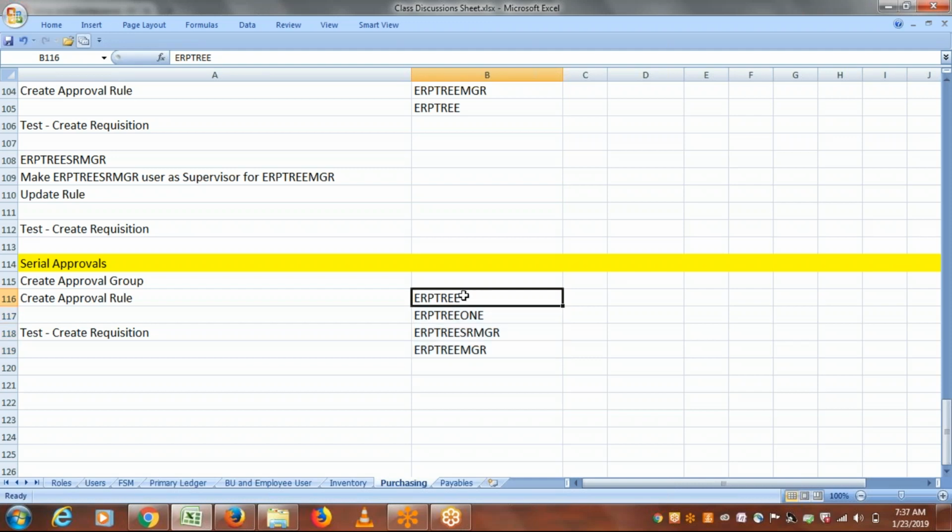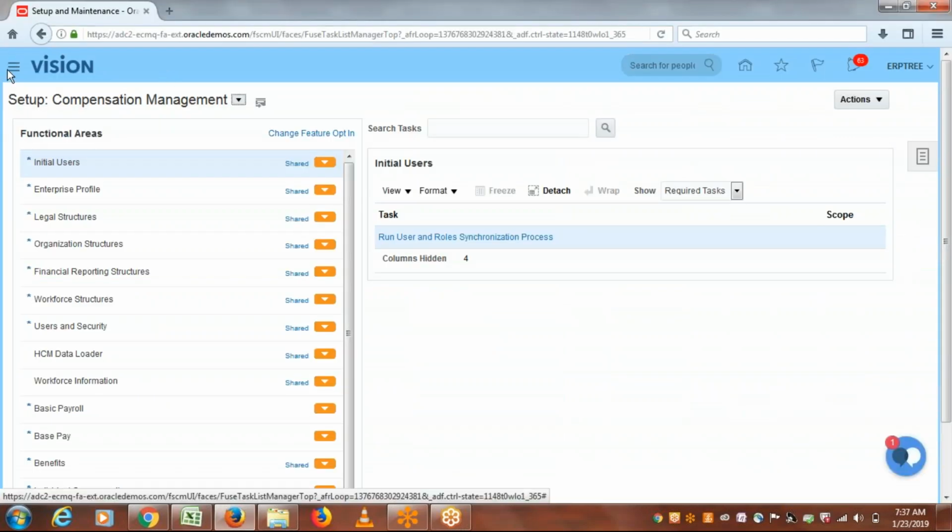In case of serial, first ERP3 has to approve, then ERP3 1, then SR, MGR. But now anyone can go and approve. Finally the system will wait to see whether 4 people approved or not. Then only the document status will turn into approved. We'll see that. We'll go and create the requisition.